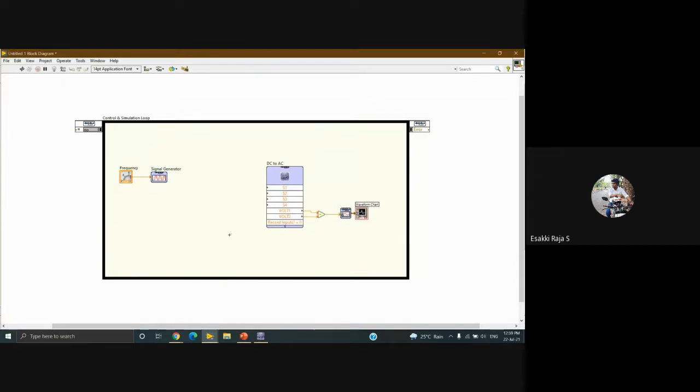So the next step is, based on the square pulse, we have to give input for our switches. Let me show you how to do that. We have to develop some logic. When the square pulse value is positive, I have to turn on S1 and S4. When it is negative, I have to turn on S2 and S3.